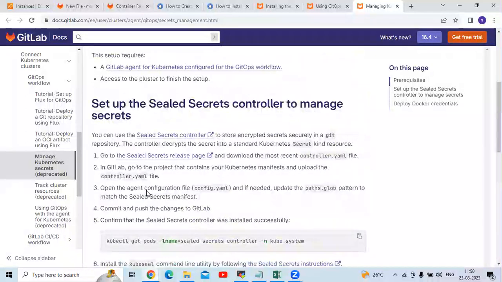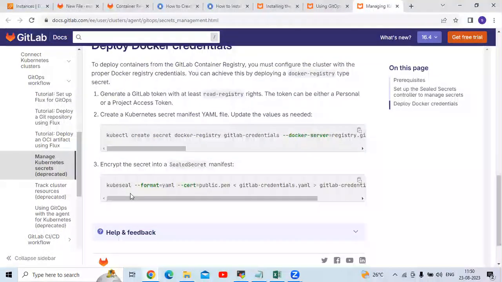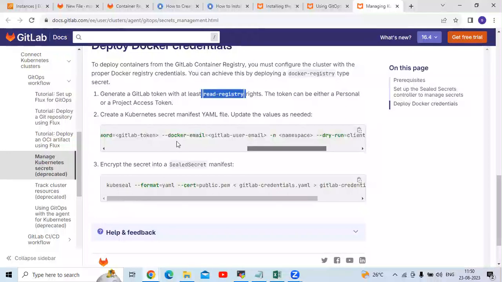secret, how to add a secret. You can see here, generate a GitLab token with list and read registry types. The token can be either a personal or project access token. Then create a Kubernetes secret manifest YAML file and update the values as needed, right? So you can see the command to create our secret.